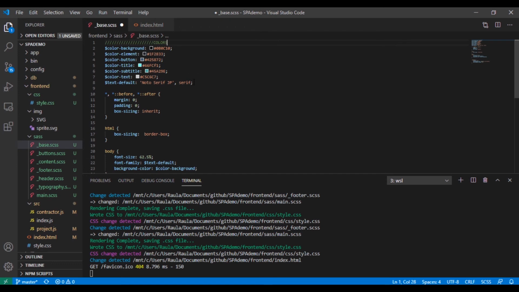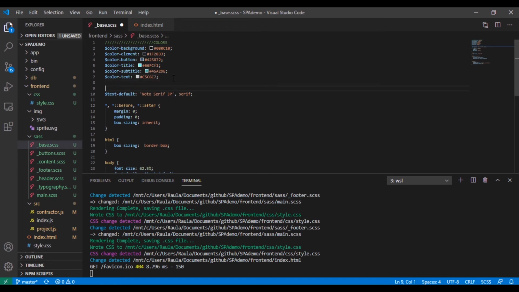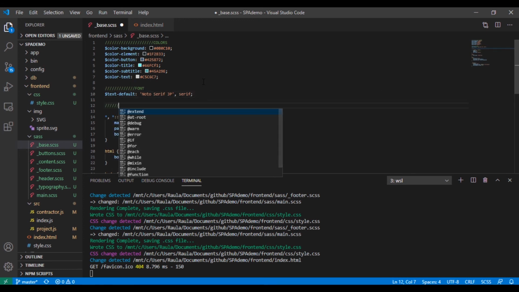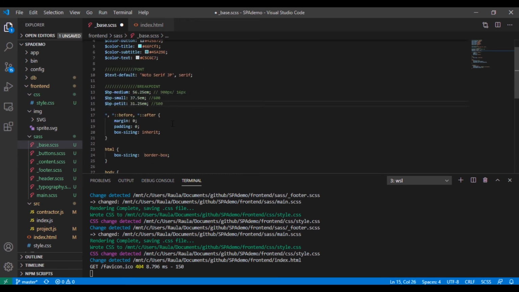Colors and font, and we also got breakpoints. And we go ahead and paste it. Okay. So 900 pixels divided by 16 equals 56.25 em.